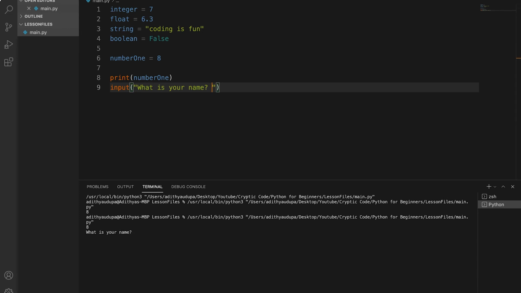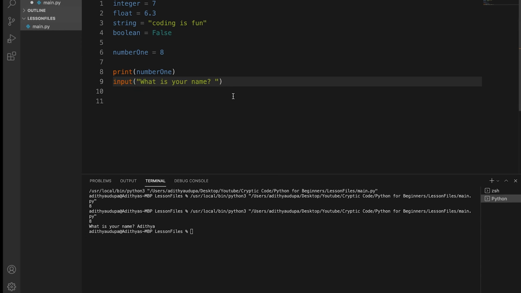Now, if we run this program, we can see it ask what our name is. I'm going to type in my name and hit enter. The program ends. At the end of the input statement, there's a space left before we have to type. Now it just looks a little bit neater.